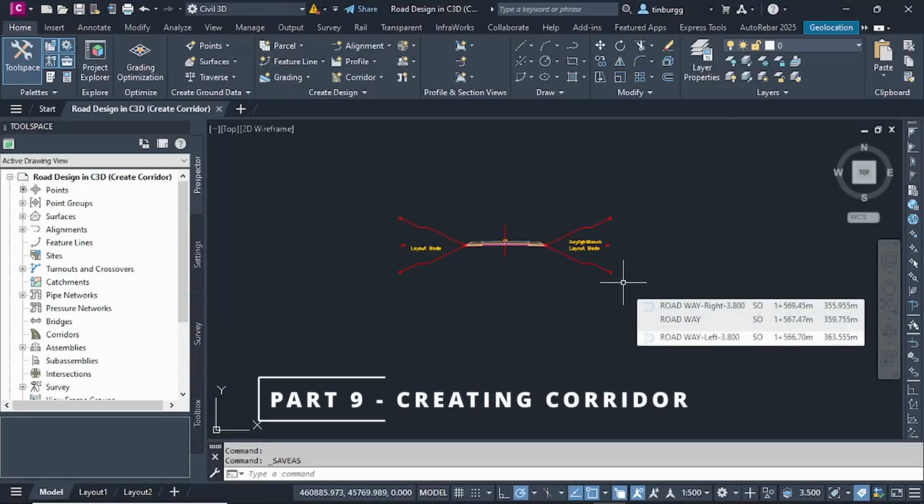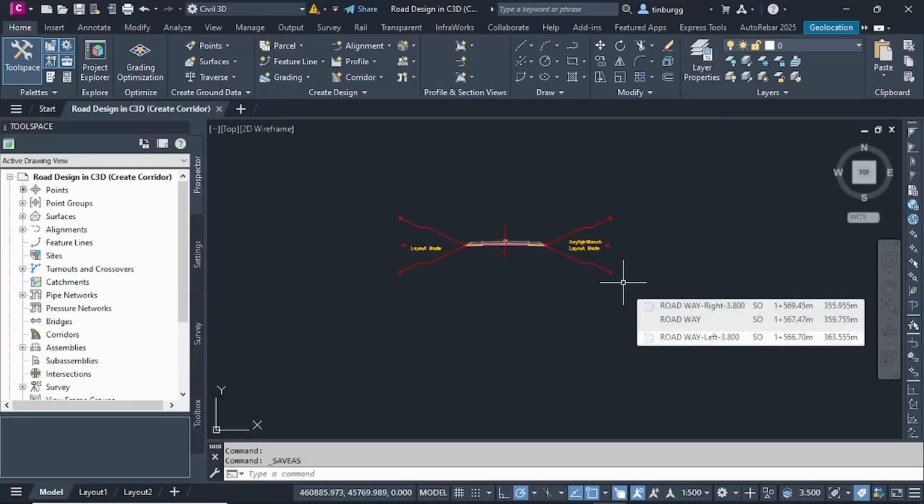In this video, we are going to create our corridor. In the previous video, we looked at how to create the assembly. So if you missed that, make sure you check out that video so that you don't miss out. The corridor is what defines the 3D path of our road.